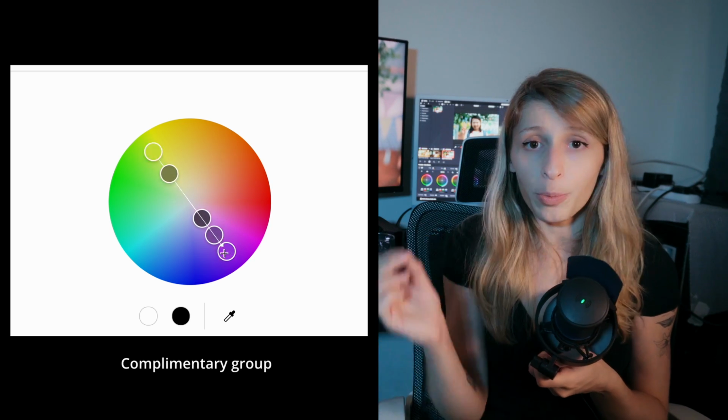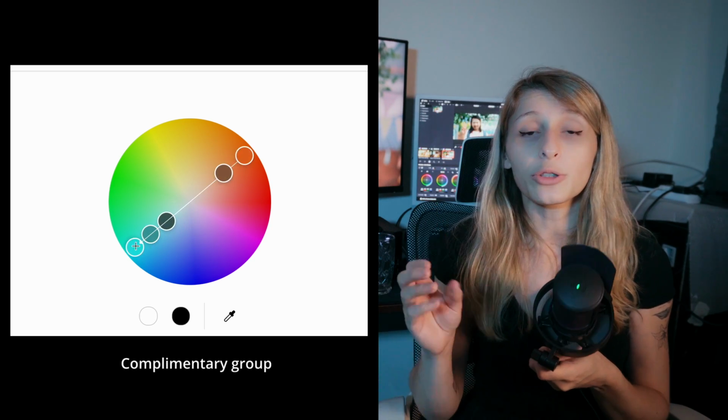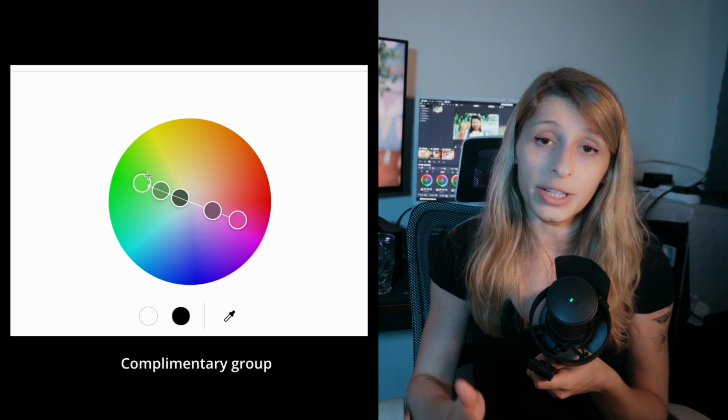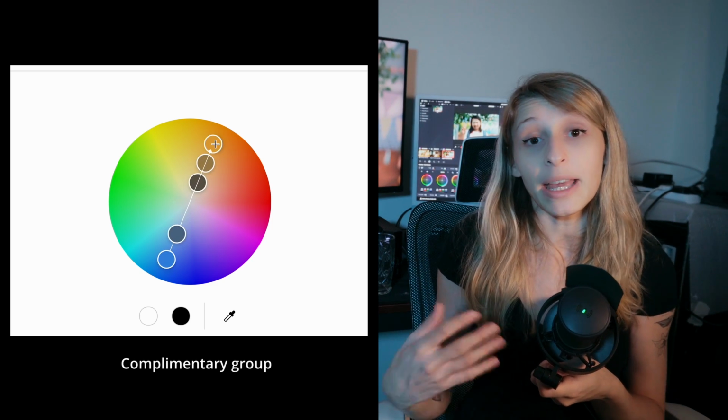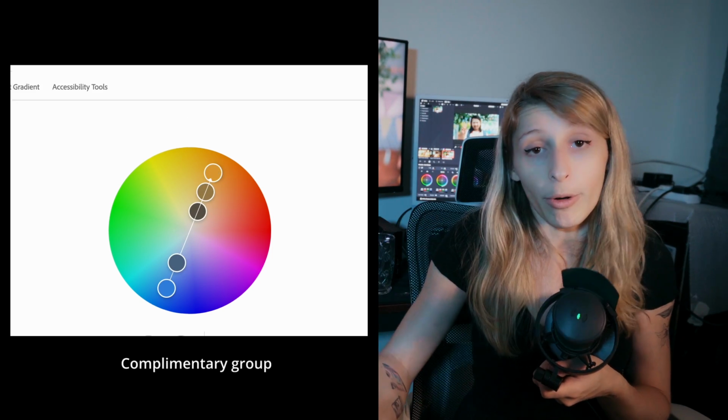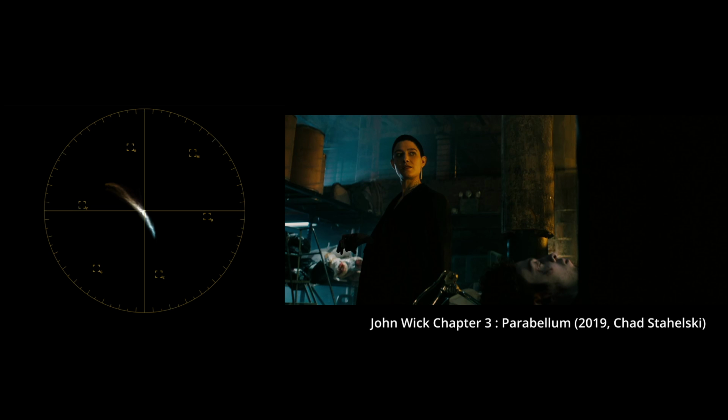Because of taking the opposite color on the wheel, it will create straight away a high contrast in the image and make the image stand out way more. In the vectorscope, if you see, the color harmony group looks like this. It's like a line that actually crosses the vectorscope.